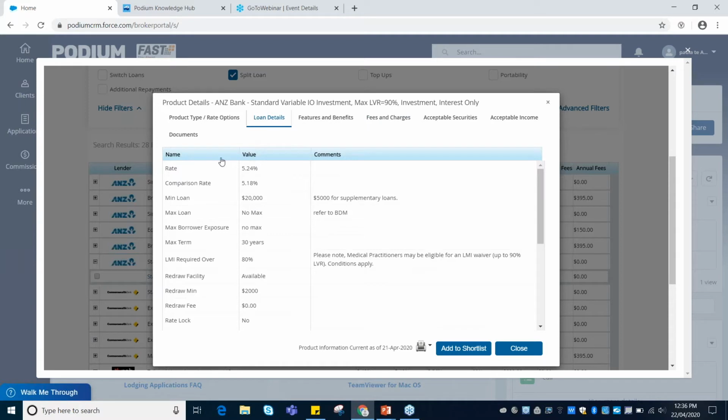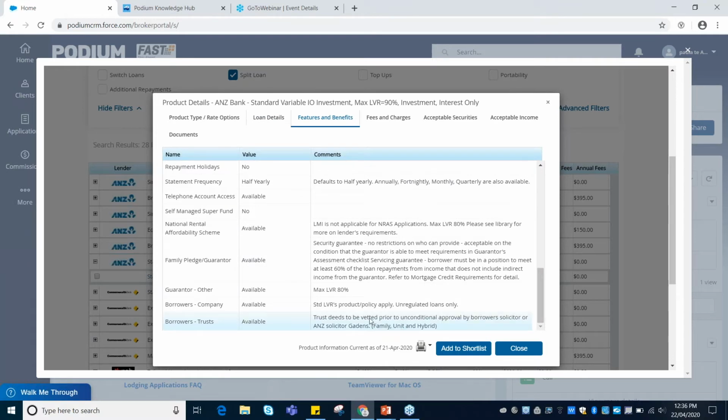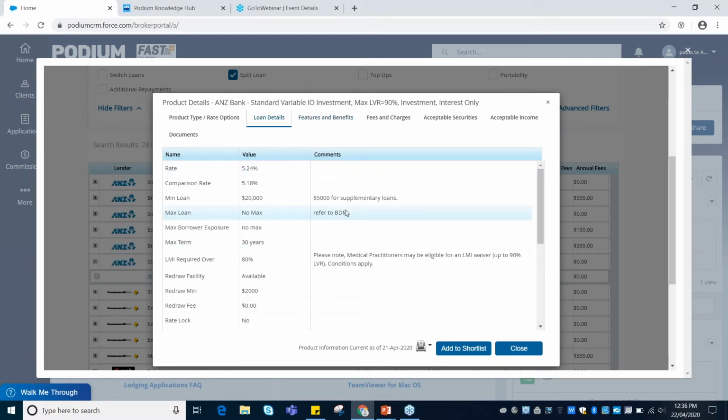Okay, so loan details, minimum loan. There's no maximum loan, but I need to refer to the BDM. That's probably in conjunction with the other comment and features and benefits about the trust needing to be vetted. I'm pretty confident that I would want to make contact with a business development manager who is part of the lender, ANZ, before I actually process or get some background information about how successful my trust application is going to be.